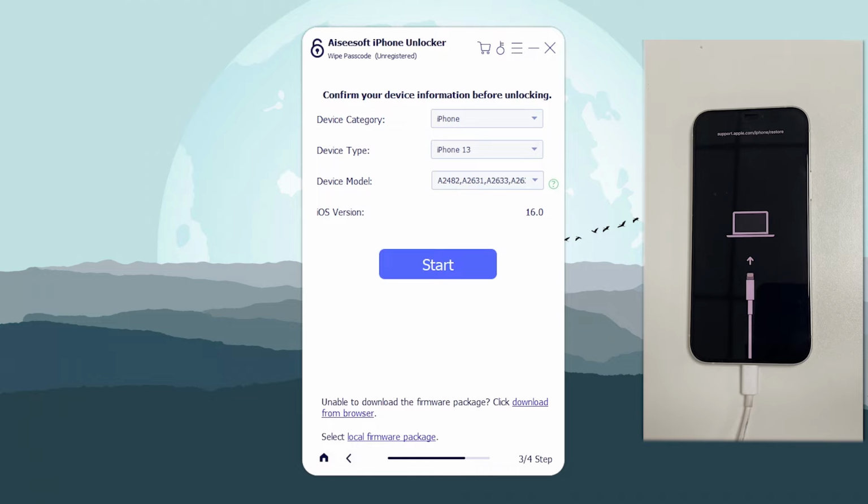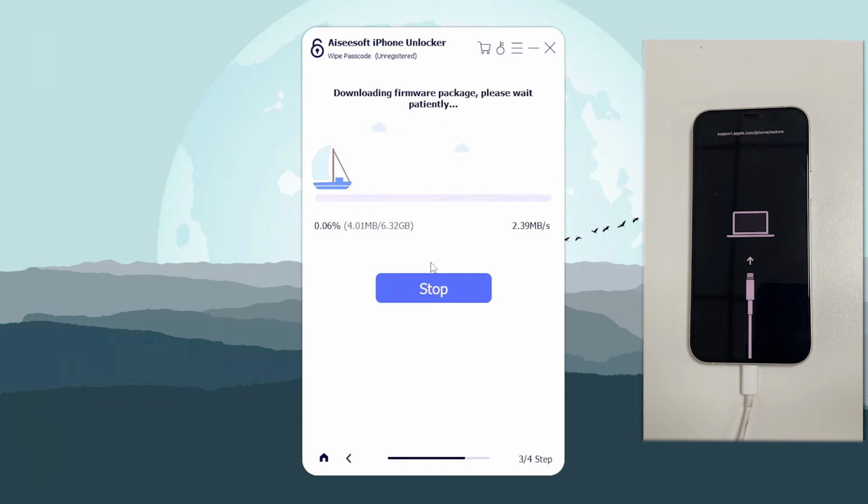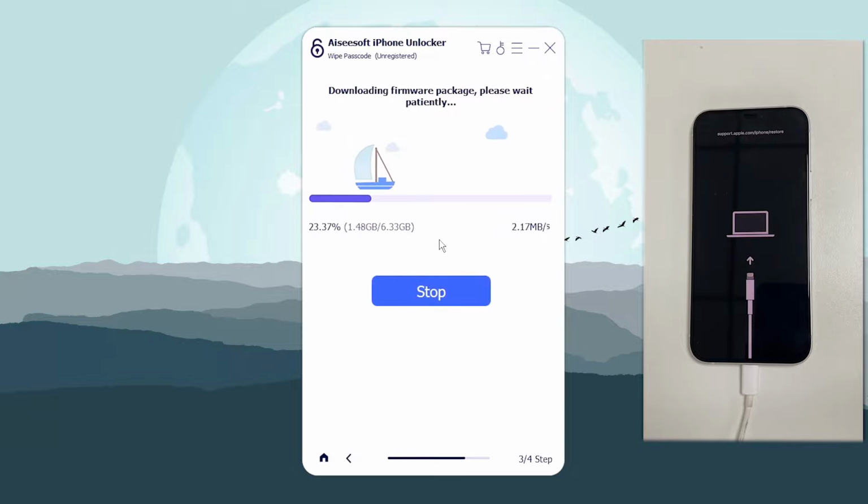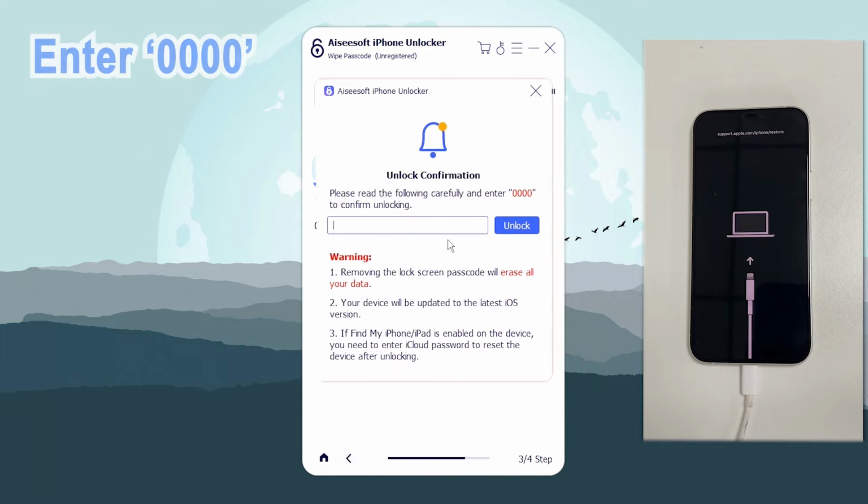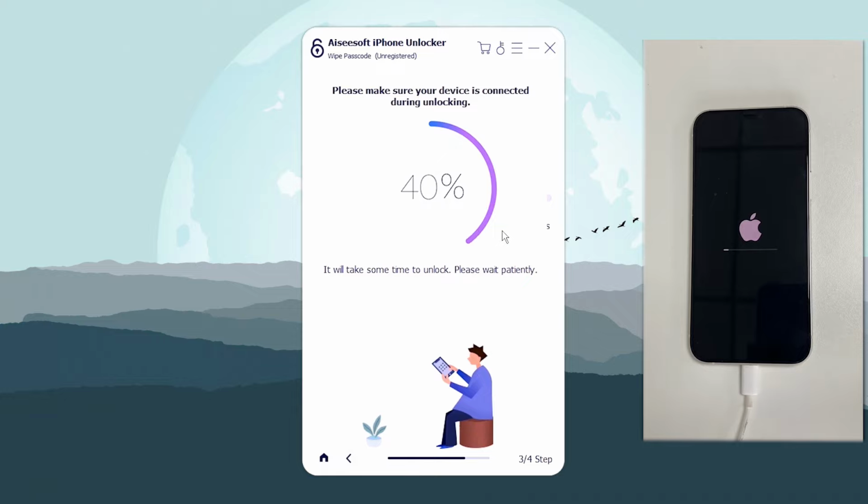So here, I just simply confirm my device information and allow it to download an appropriate iOS firmware for my phone. All of this is to get ready for the unlock. So when the download is finished, we enter 0000 and click the unlock button to proceed. So now, as you can see, here's a loading bar.